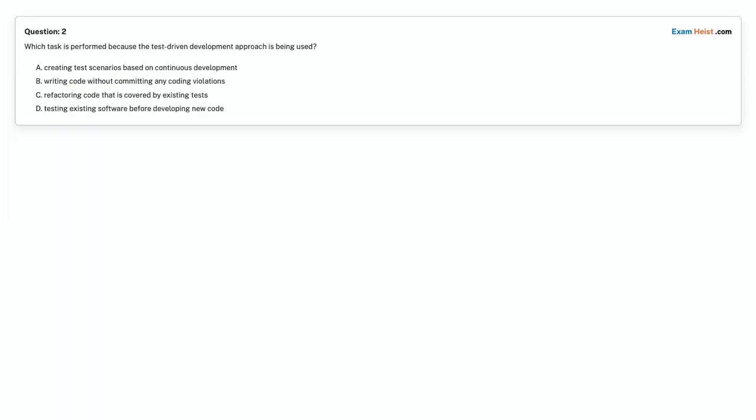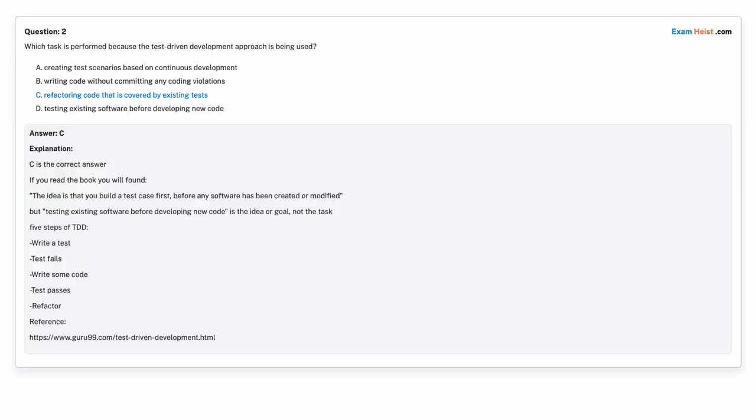Question 2. Which task is performed because the test-driven development approach is being used? Option A. Creating test scenarios based on continuous development. Option B. Writing code without committing any coding violations. Option C. Refactoring code that is covered by existing tests. Option D. Testing existing software before developing new code. Choose the correct answer. Correct answer is Option C. Refactoring code that is covered by existing tests.